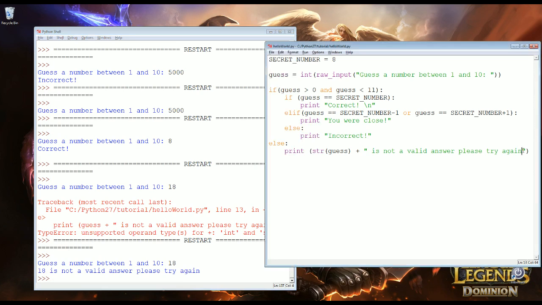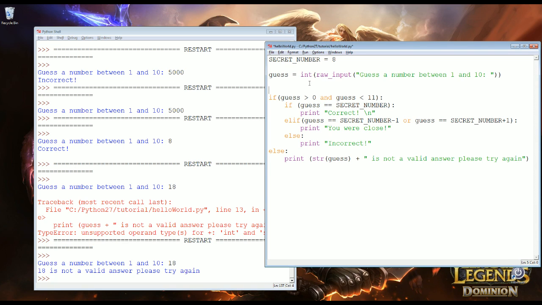Please try again. Now, how do we get it to let you try again? Because we want it to actually keep asking you until you get it right, and that's how you win the game. Otherwise, it just ends, and you have to run the code again, and that's cumbersome. So, how will we do that? I'm going to introduce a new type of flow control, which is called while.